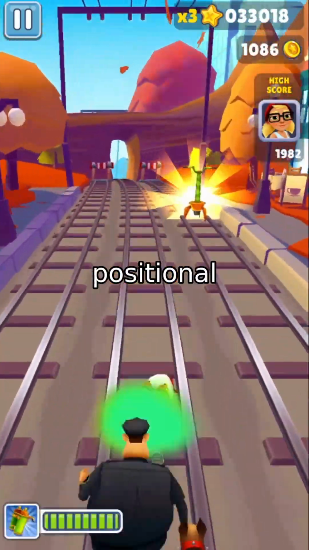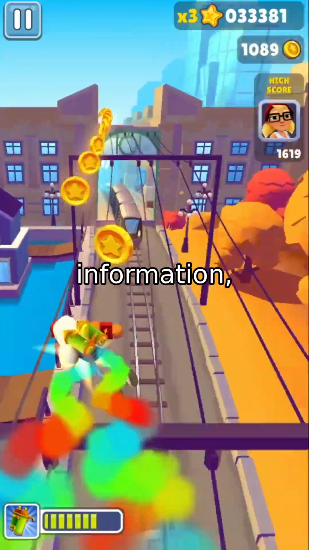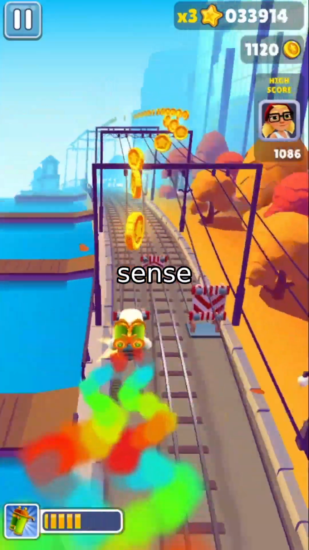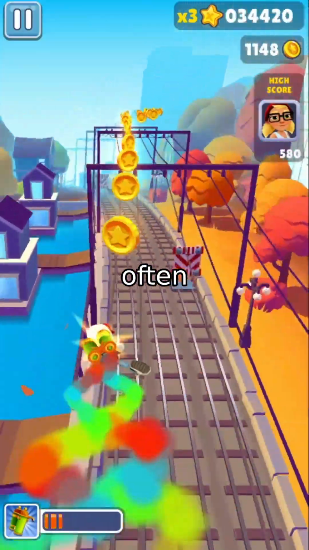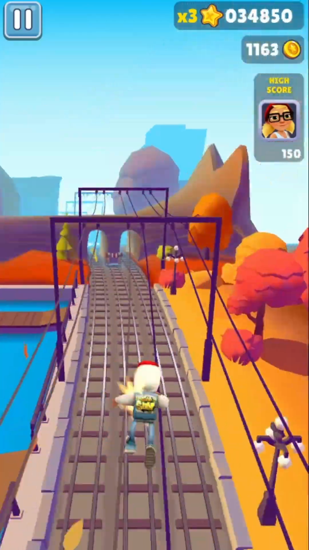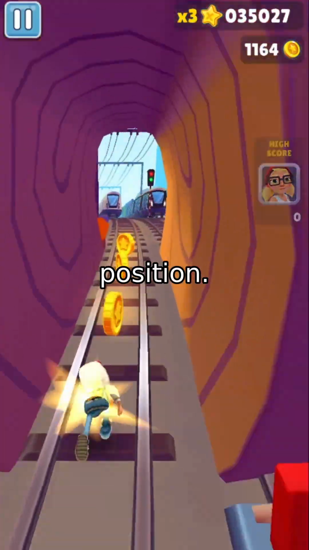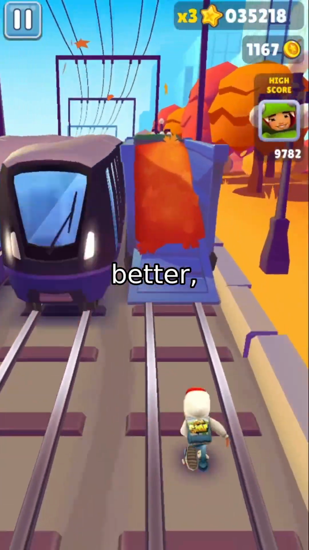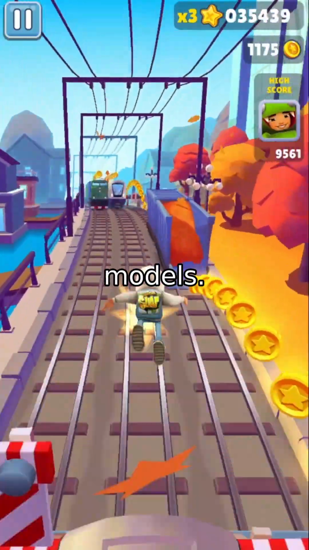Transformers also rely on positional encodings to inject sequence information, since the model itself has no inherent sense of order. These encodings, often sinusoidal functions, allow the model to distinguish between tokens based on their position. This design not only scales better, but also underpins the success of large language models.